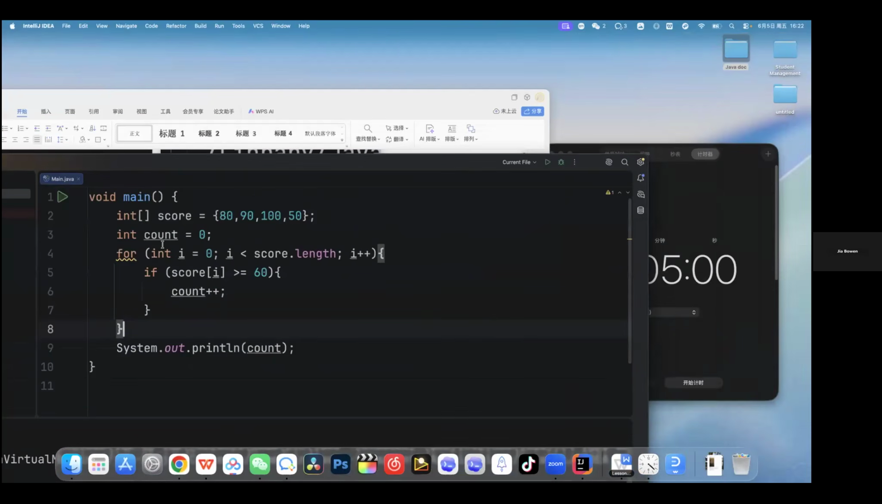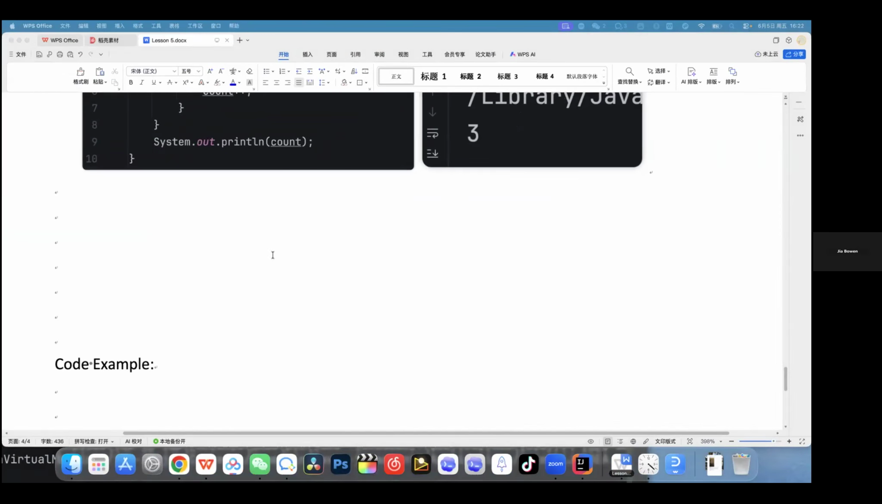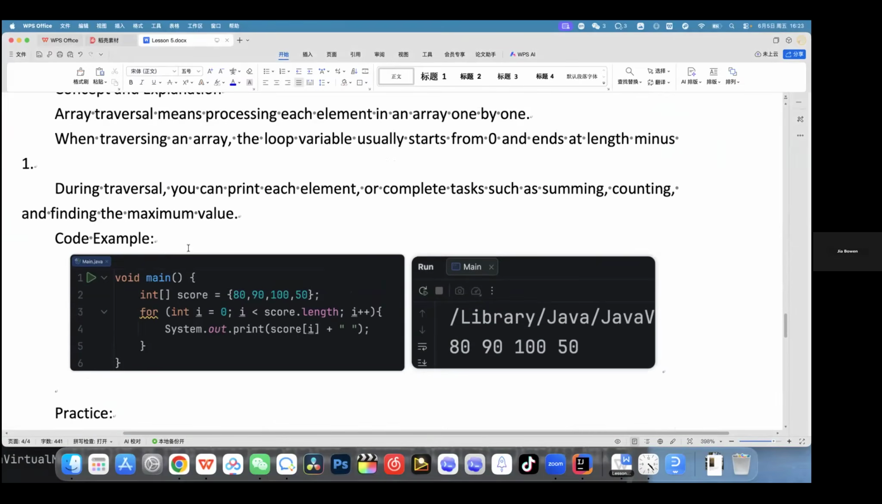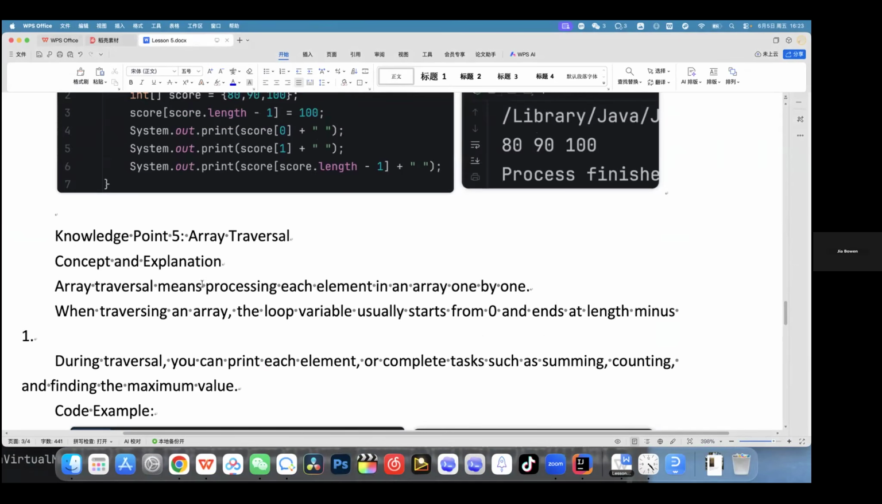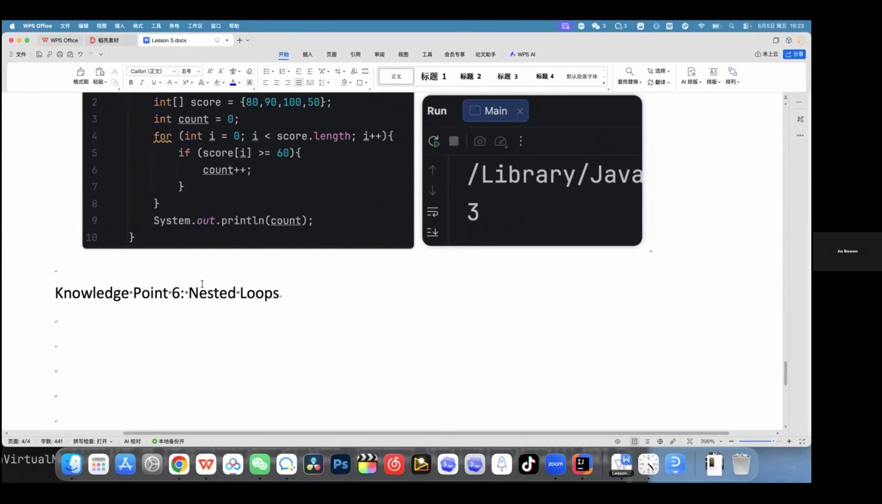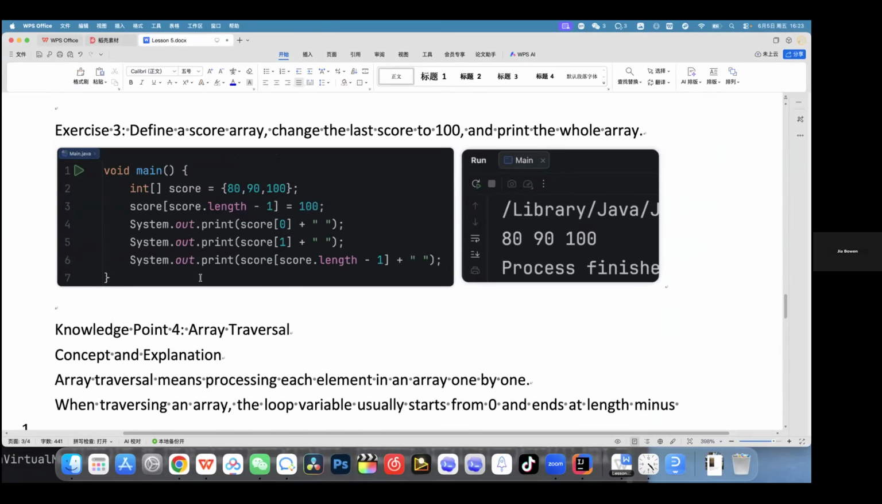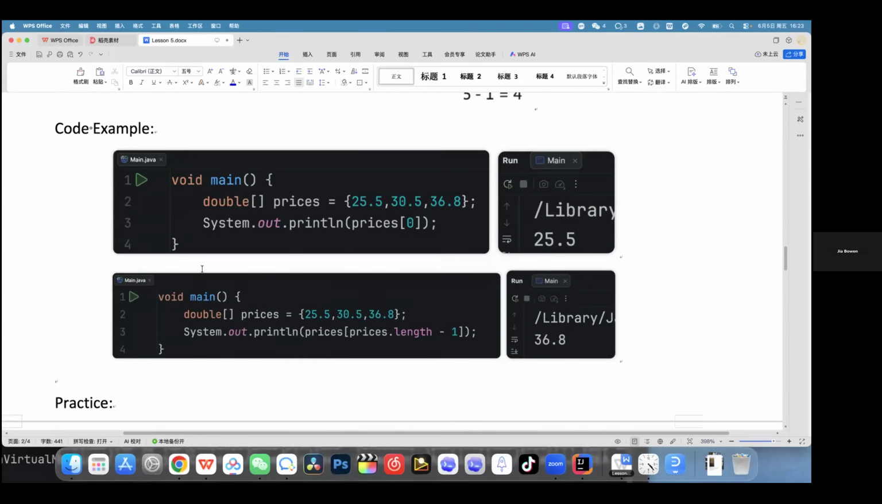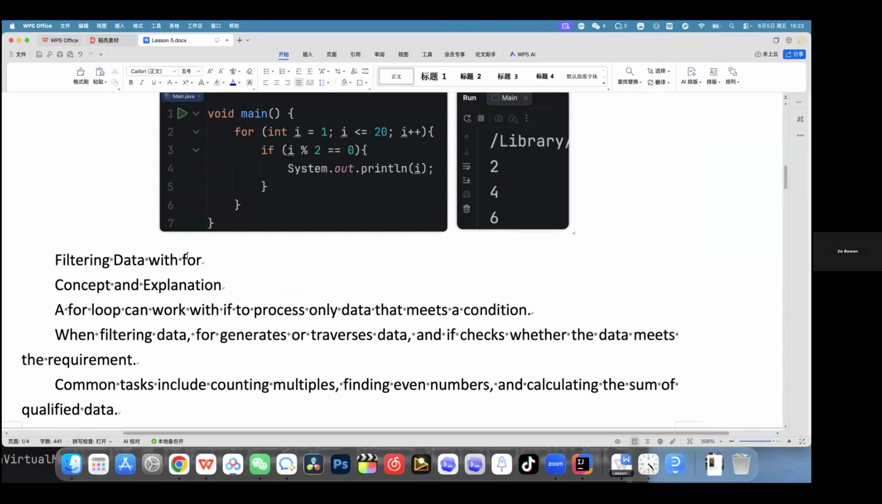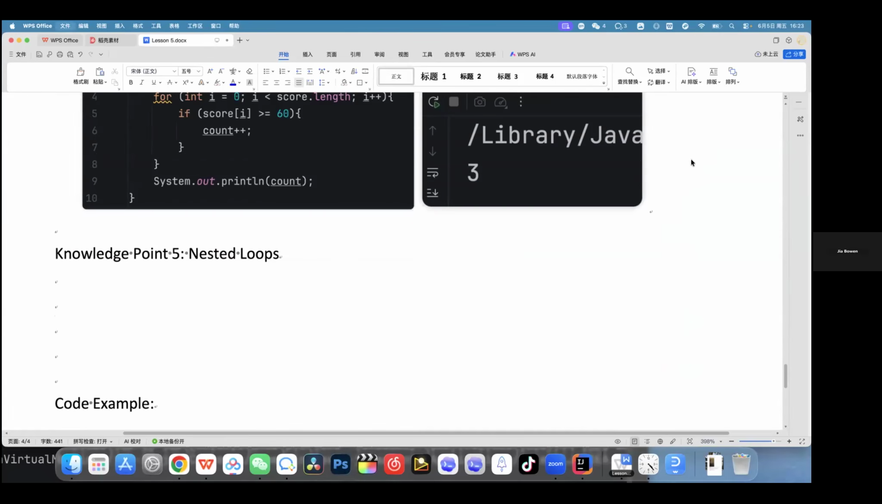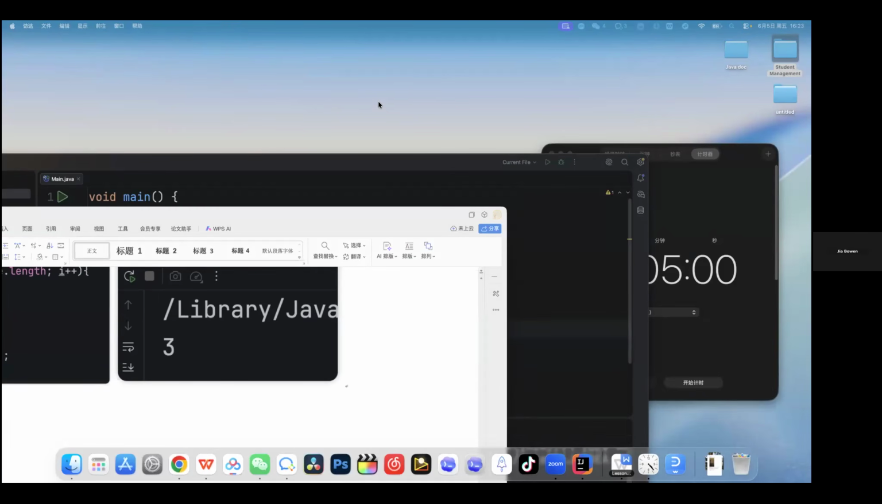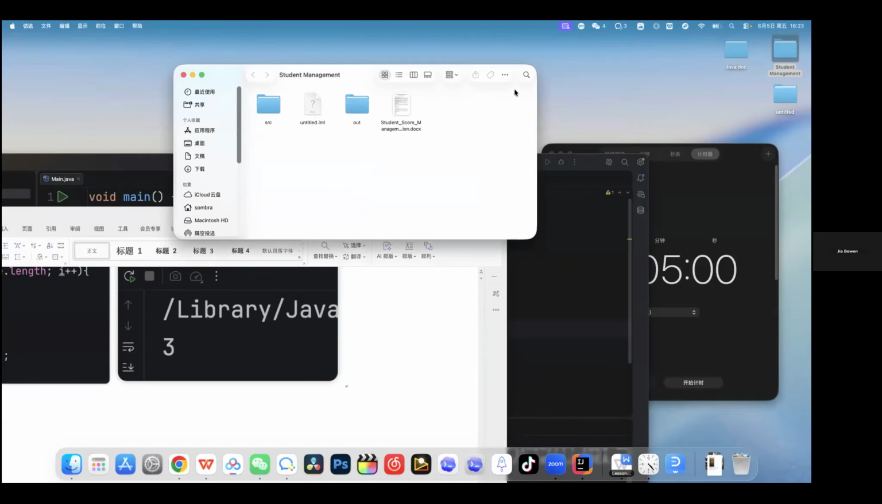But today we don't have much time, and we still have a knowledge point: the nested loop. Maybe I tell you the nested loop for... Oh, wait a moment. This is 4, and this is 5. Okay, maybe we learn this nested loop tomorrow.